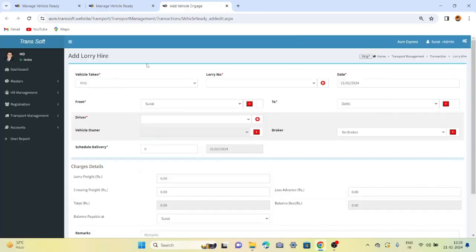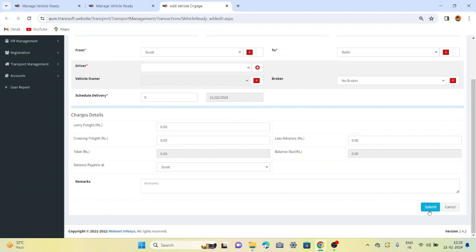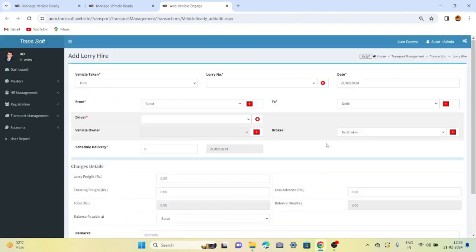Now if we click on add new, we get this form, which is the add lorry hire form, and we can add all these details and click on submit to add the lorry hire. First of all, we have the vehicle taken field, which is a drop down. Over here we can see if we are taking a hired vehicle or if we're using our own vehicle. So let's say we're using our own vehicle.